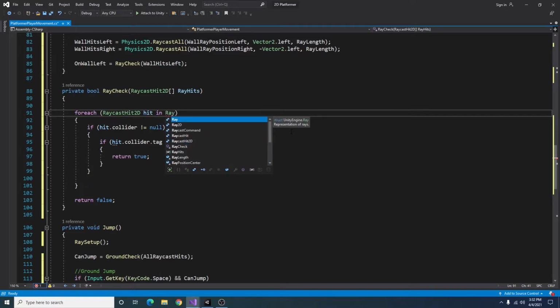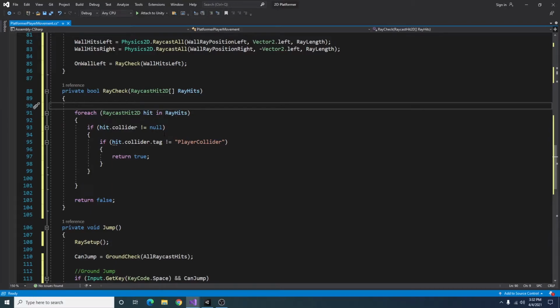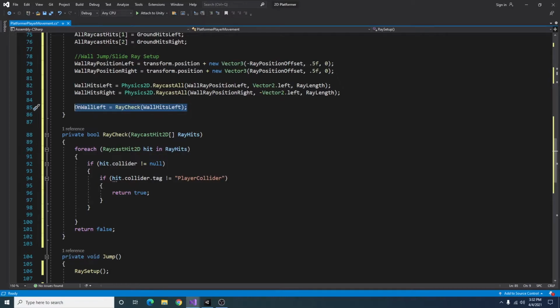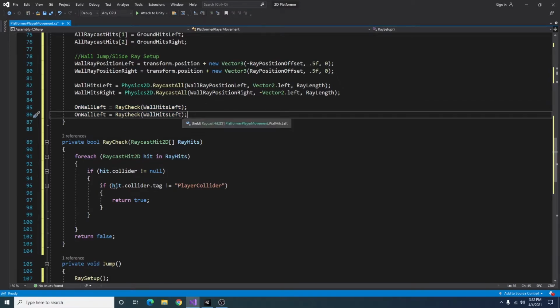And I will say, for each hit in ray hits, if the collider is not the player collider, then we'll return true. If not, we are returning false. So since we got the left side checked out, we also want to do it for the right. So wall hits right.